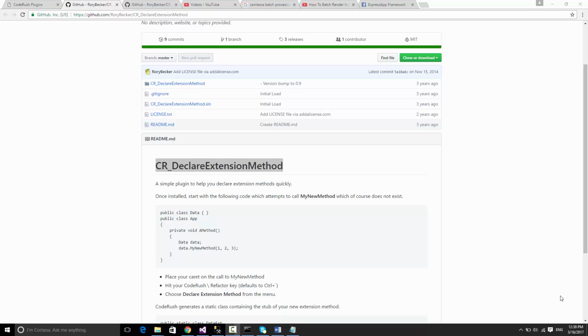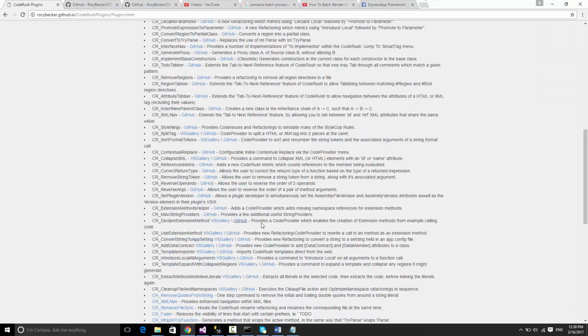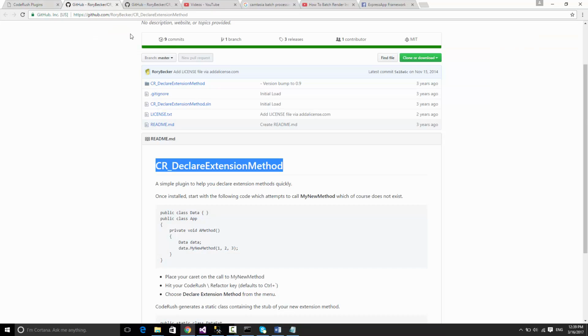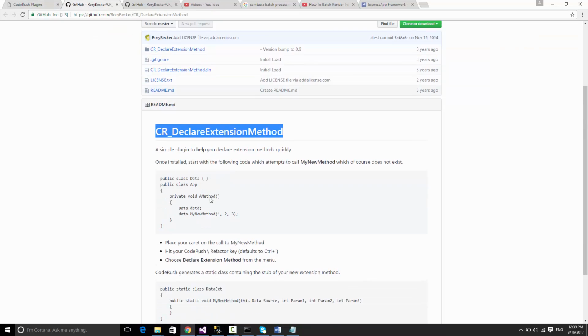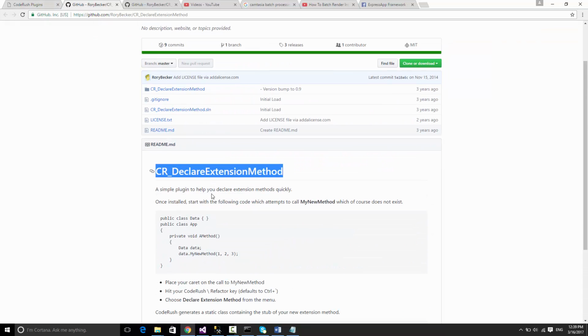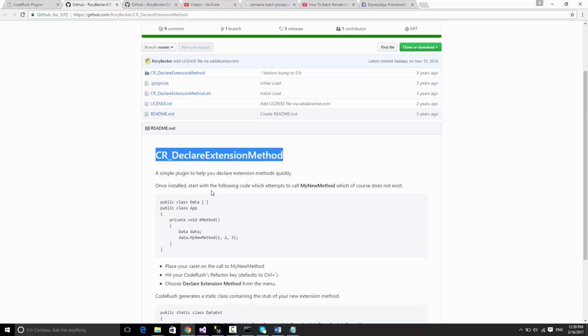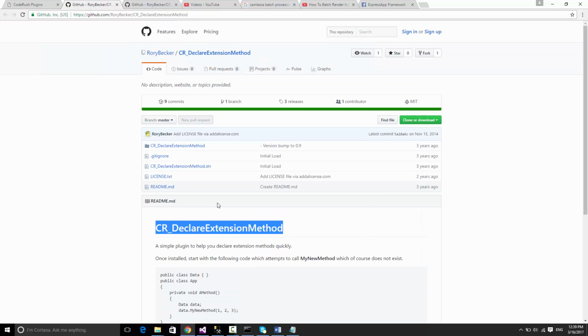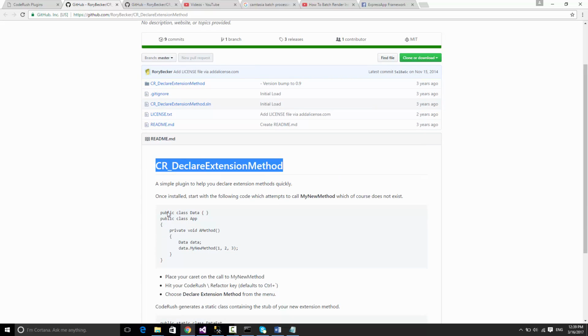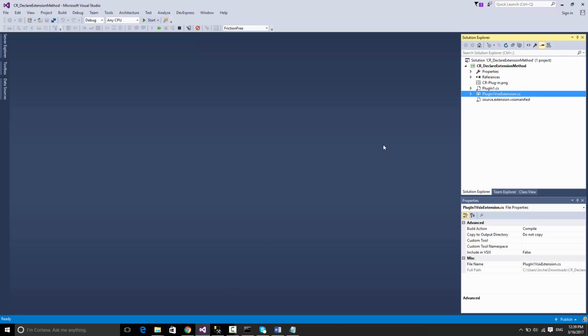So the plugin I downloaded from the CodeRush plugin repository. Here's the URL and the GitHub page. I will put this information in the info box of this video, so you can get it from there. I downloaded it and I'll compile it again.